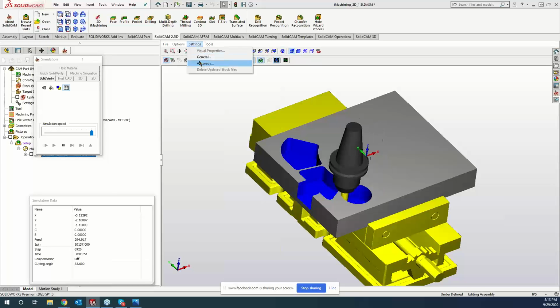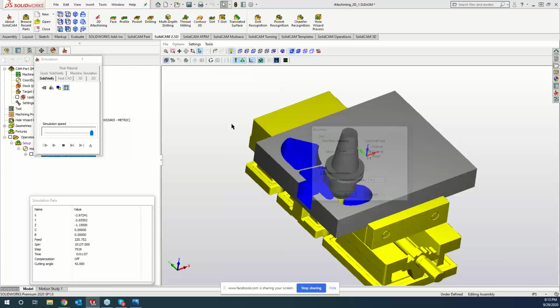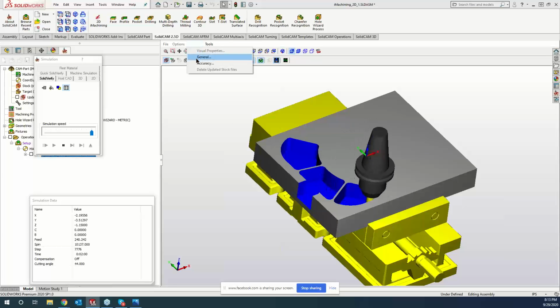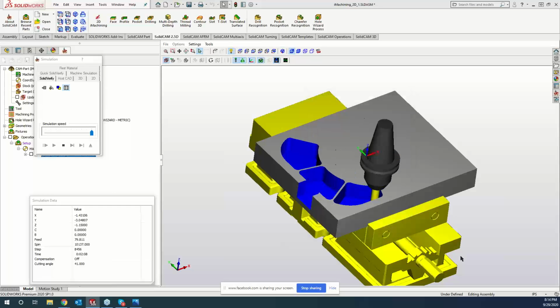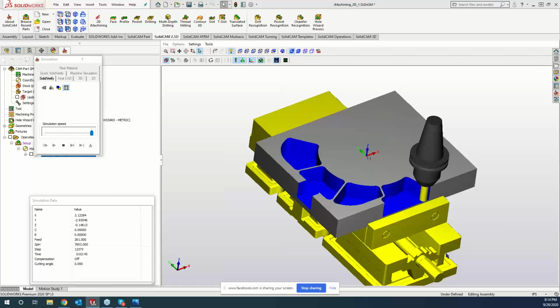Let's take a look at my settings here. Accuracy 1000. Let's bump up our speed, go a little bit faster for everyone so we're not falling asleep. Even though Tim's already halfway asleep. I'm awake. I'm awake.